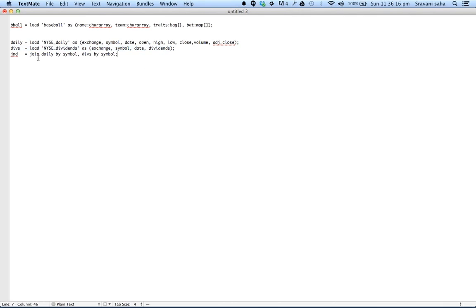So ideally, when you're loading a file, you name it full, and then you say daily is limit daily_full by 10. Similarly here, divs_full, and then you say divs equals limit divs_full to 10, right? And then you join.